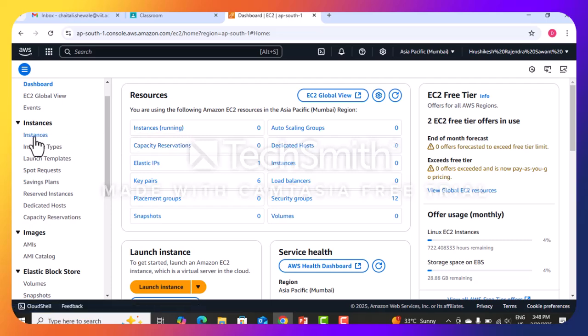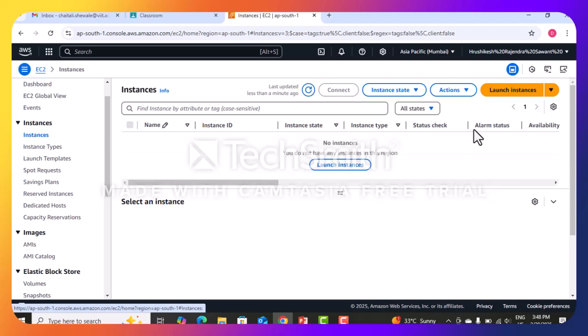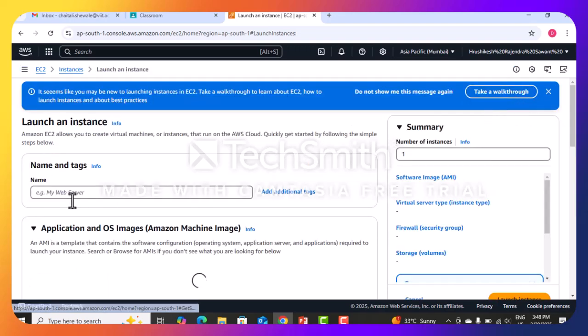So first of all, if your instances are created, you can check your instances by clicking on this. Now, as we have no instance created, this is how the dashboard will look if you have not created any instance, so I'll say launch instance.